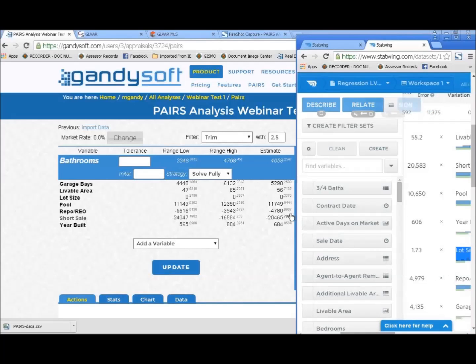Repo, 49.79, 47.80. I mean, look how close these numbers are, guys. Now, lot size, they have $1.73. Yeah, that's not happening out there. Now, ours might be a little bit light, but I'd take light over that.